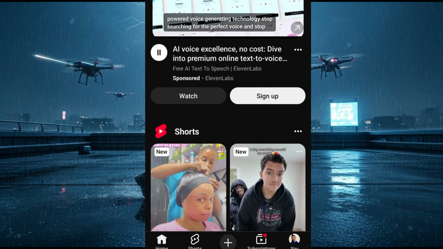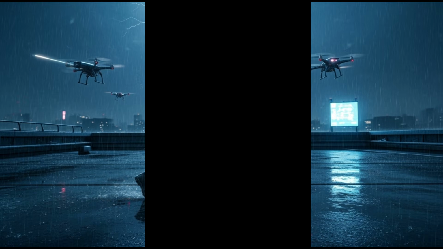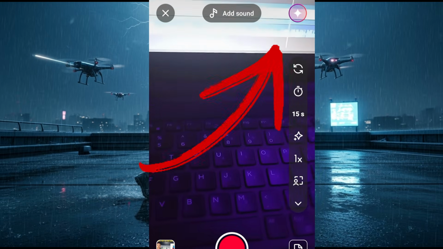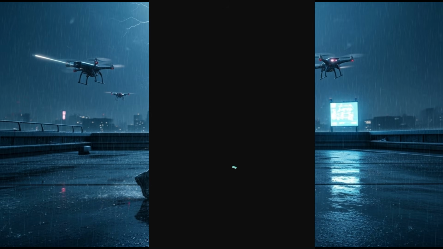Just go ahead and create this short. Just tap this plus button. Once you click this plus button, it's going to bring up an interface, right? So go ahead and click this icon that you see on top of the screen. That's the AI. YouTube has an AI, right?